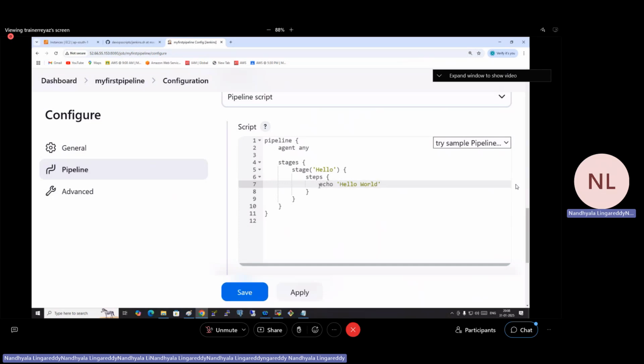What do I need to change here? What if you run the pipeline? What will it say? It will say only hello world. Echo means print. It will just print hello world. But what if you write sh in single quote touch file 1? So what will it create? File 1 will be created. Where will this file 1 be created? What is our Jenkins home directory? /var/lib/jenkins/workspace. And what is our pipeline name? My first pipeline. Inside this, file 1 will be created.